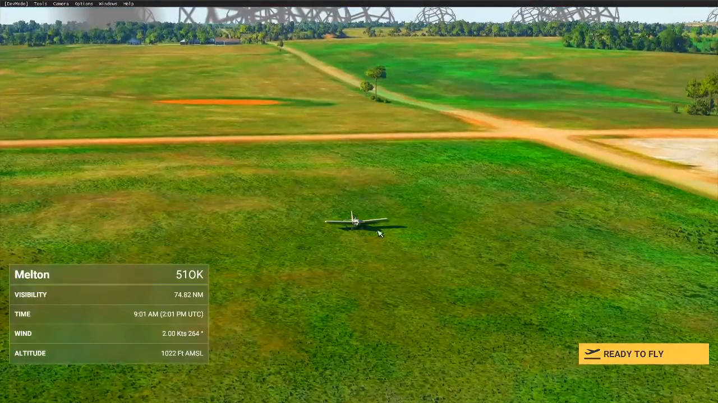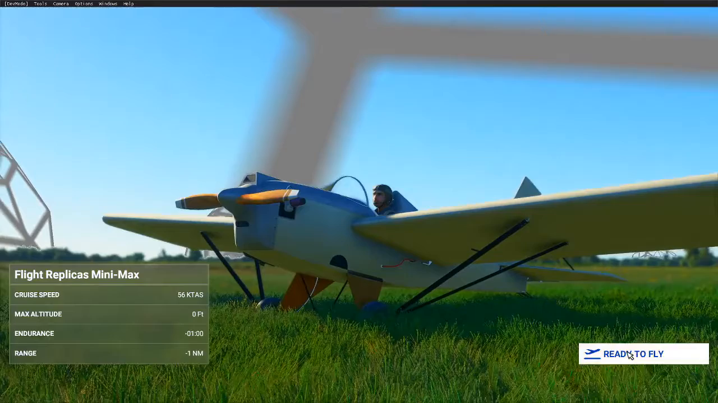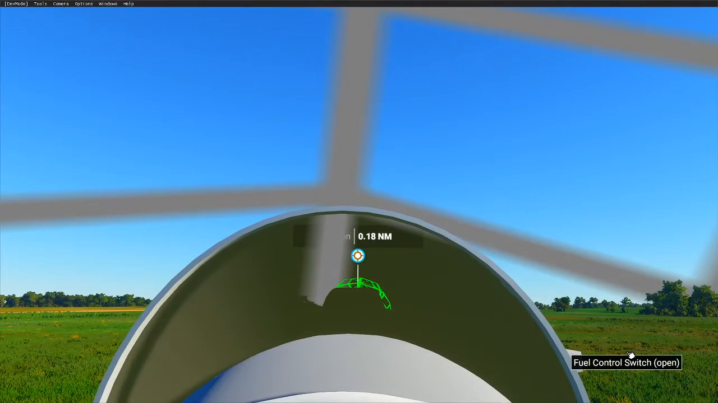I don't know if this is coming. Oh, I'm not sure I should be in that. Oh well. Okay. Ignore this aircraft. You're not supposed to see that.